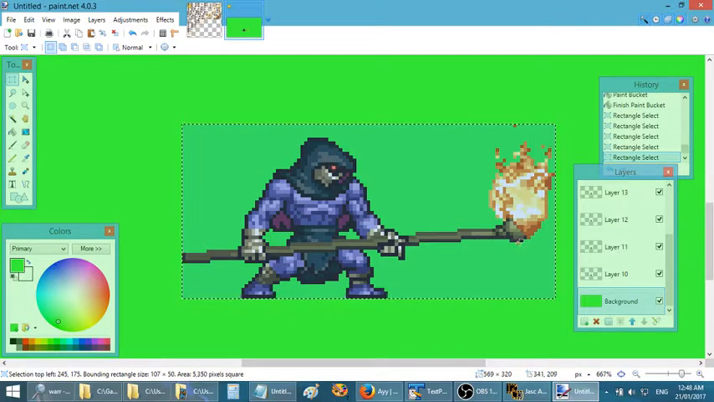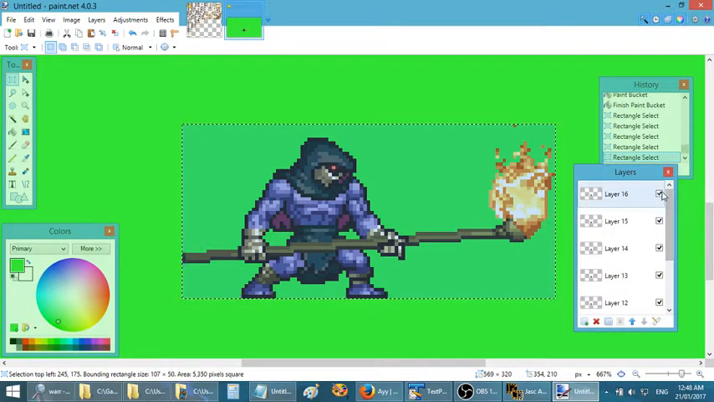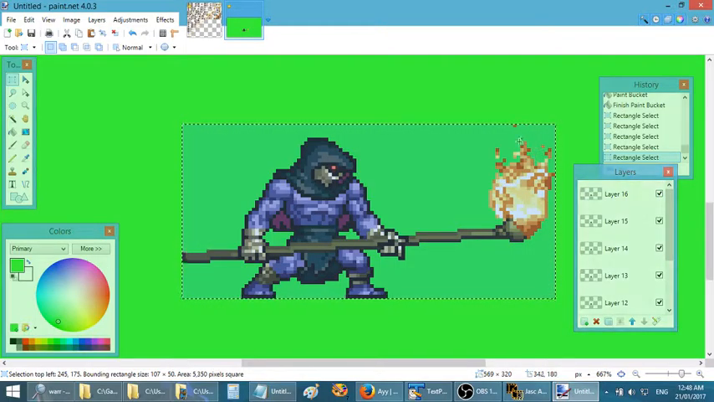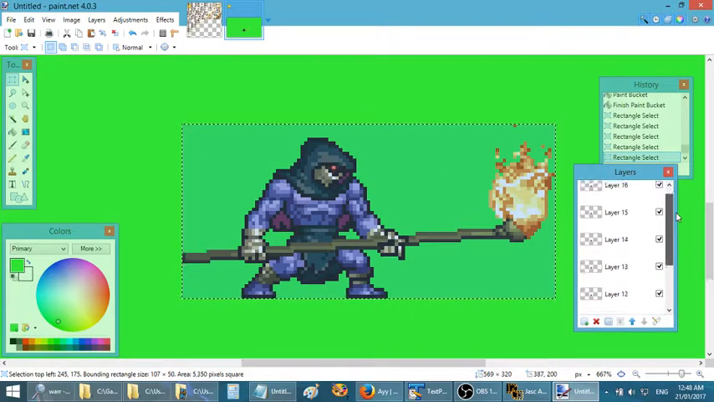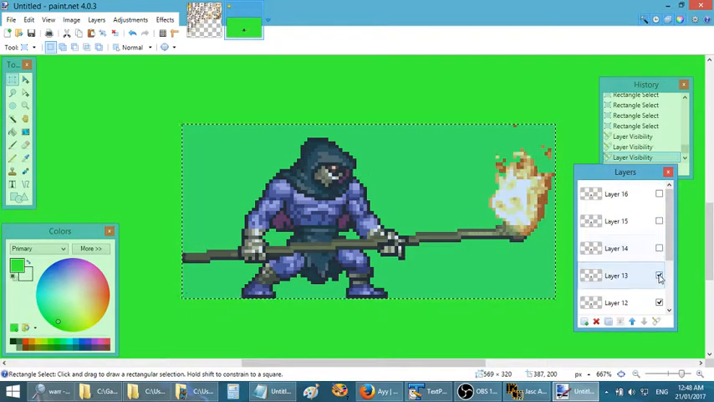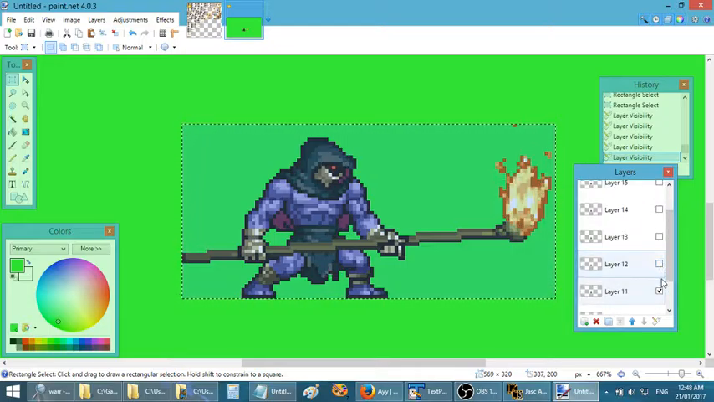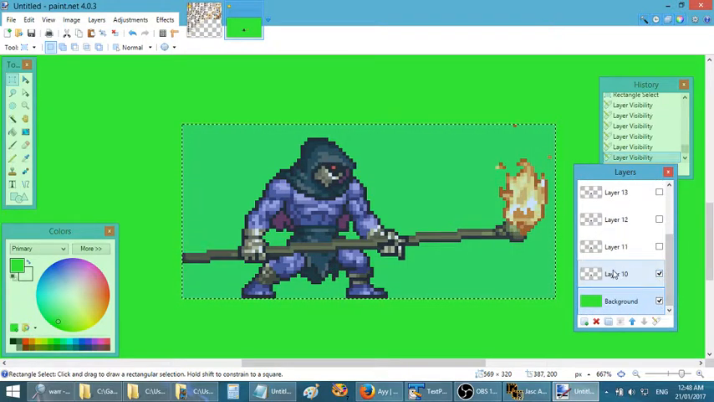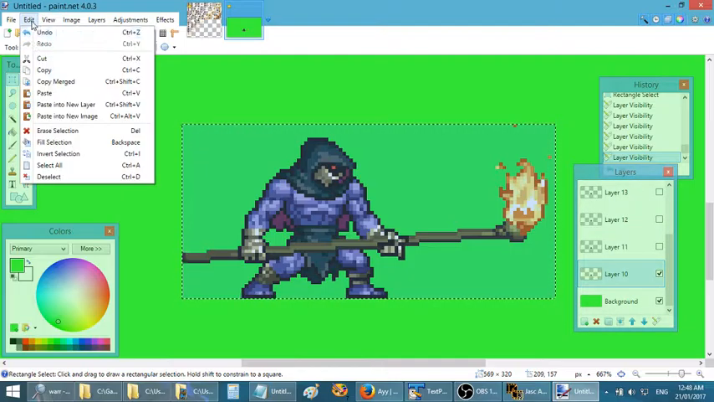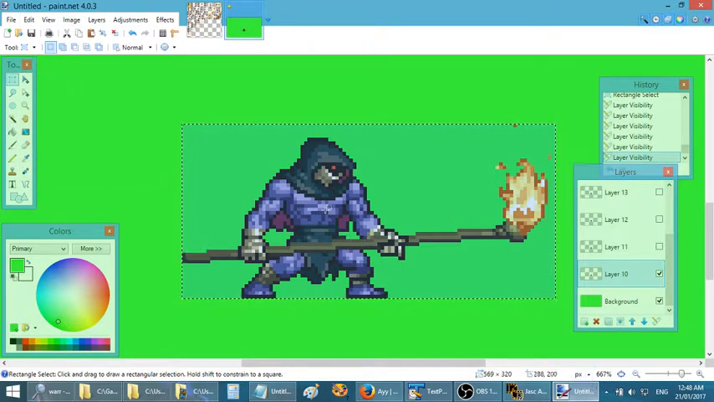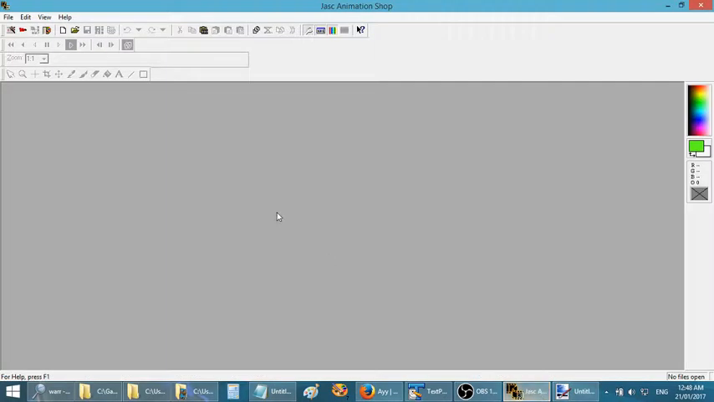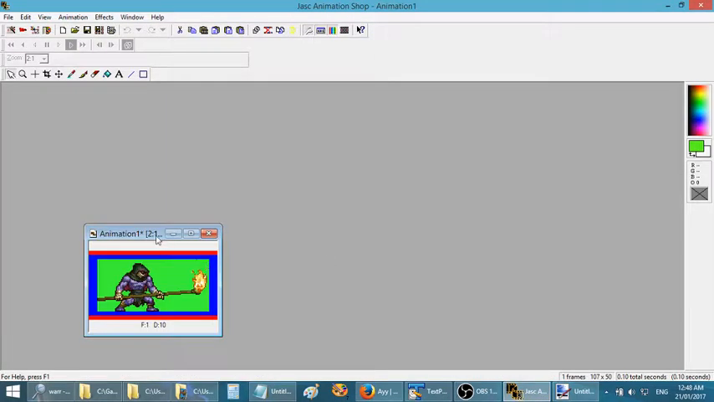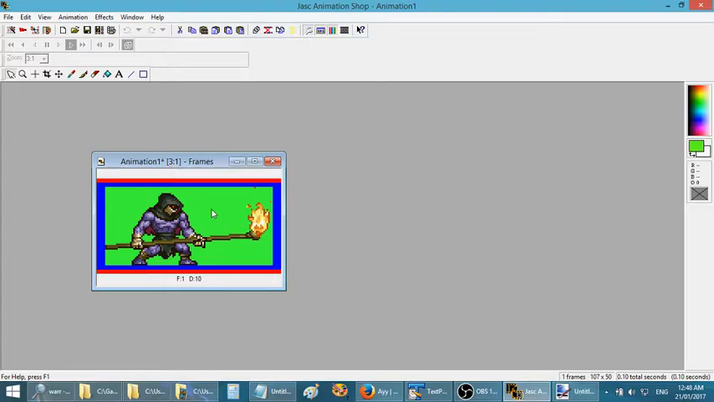I can see every frame of the animation at once at the moment because everything's ticked. So I know that the whole animation is encompassed in this one selection rectangle. Now what I do, I go through and I undo the visibility on all the layers except for the bottom one. I use the edit menu to copy merged. That gets me the image and the green background underneath it, which I can paste directly into Animation Shop.